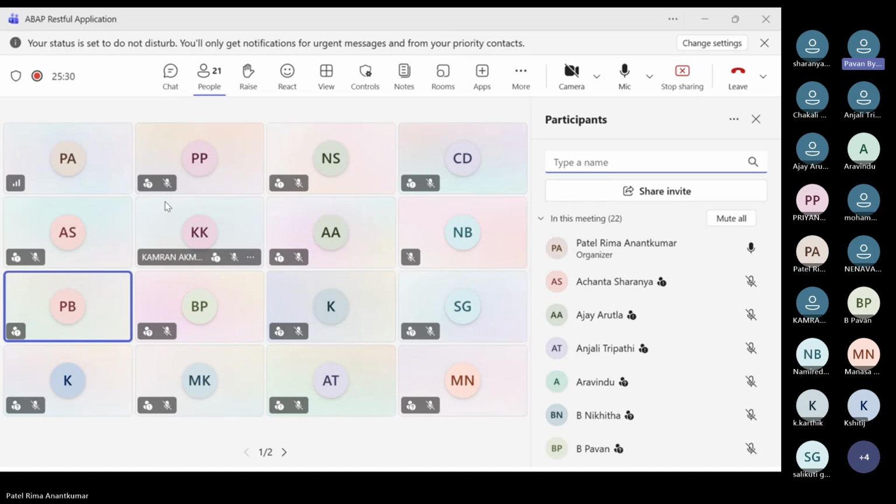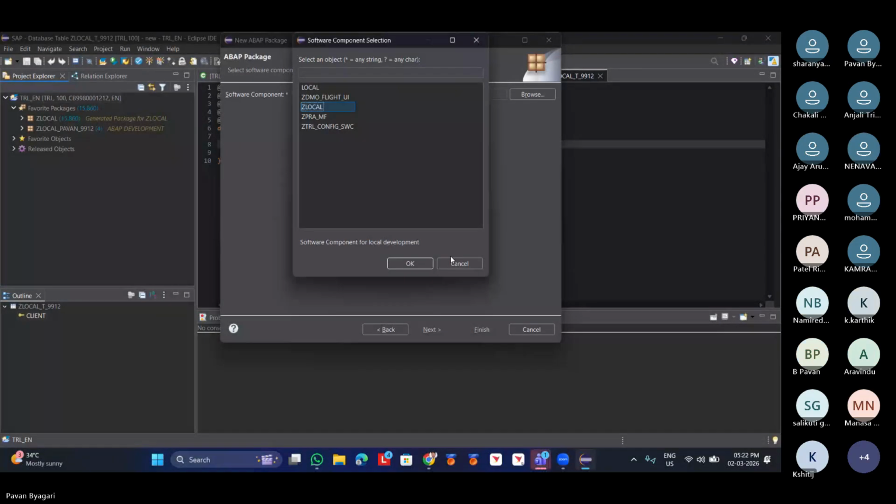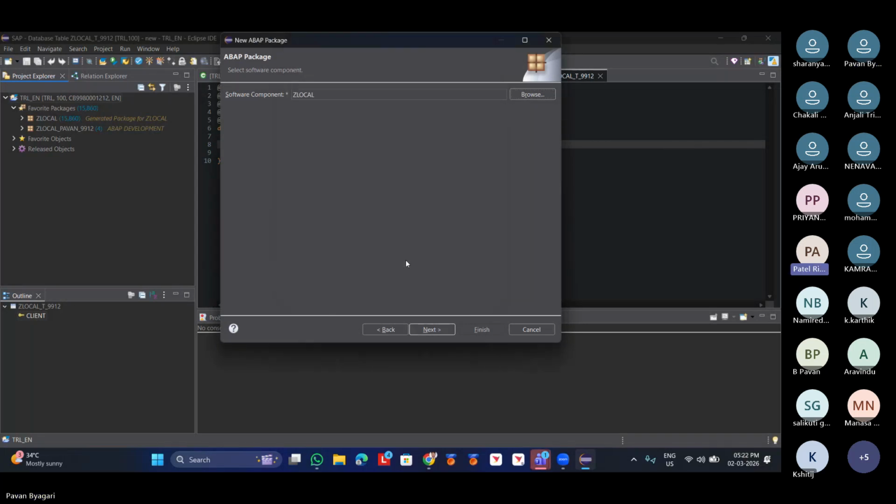Ma'am, can I share my screen? Yes, you can share the screen. Is it visible? Yes, just select. I selected Z local. Is it okay, ma'am? Yes. Let's check if it is getting some error or not. Just Next, next. Okay, just go back. Just cancel it out and do the process again.